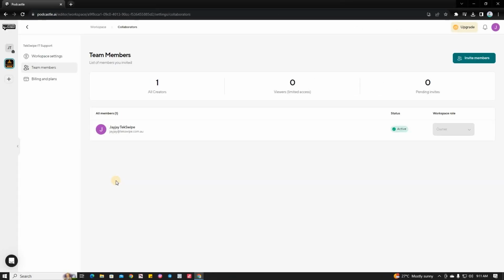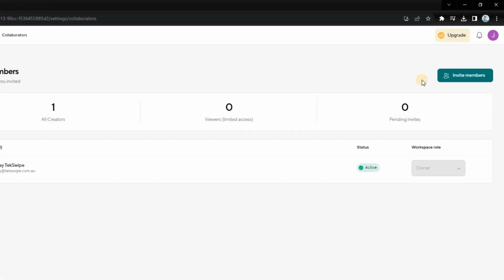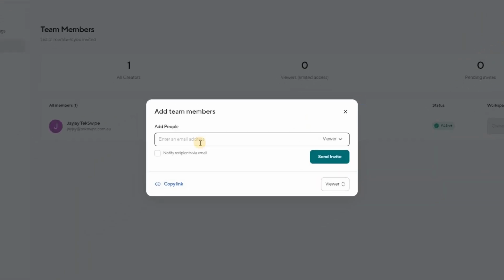The next step is to invite your colleagues to your workspace. To do this, click the Invite Members button in your screen's top right corner. In the dialog box, input the email addresses of your teammates. You have an option to notify recipients via email. You can even share your workspace link with them.